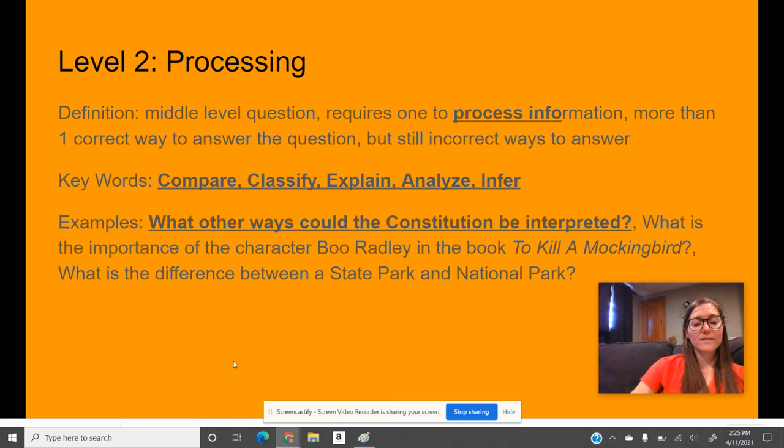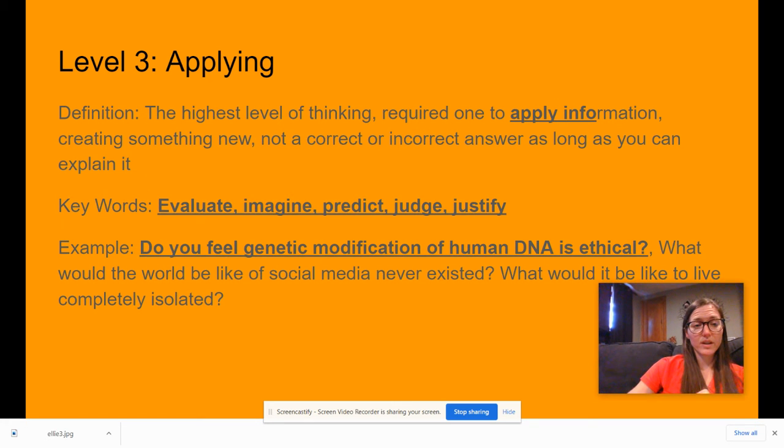If you need more time to write this down, go ahead and put the video on pause, push play when you're ready. Level 3 thinking. This is the highest level of thinking, and it usually requires you to apply that information to create something new. There's not usually a correct or incorrect answer as long as you can explain your answer. Keywords to indicate that you're doing level 3 thinking: evaluate, imagine, predict, judge, or justify.